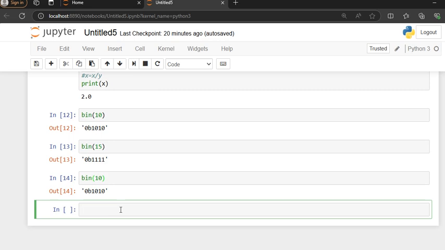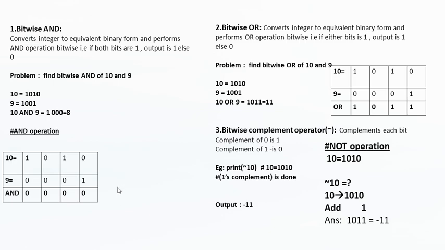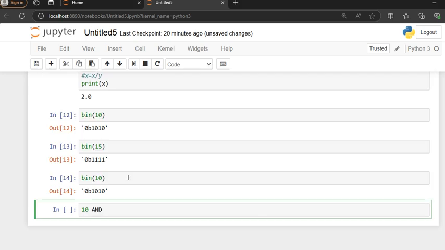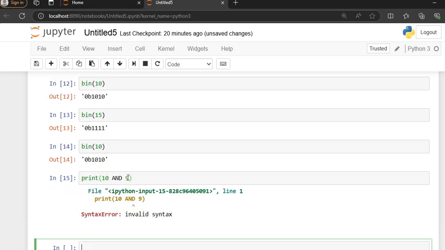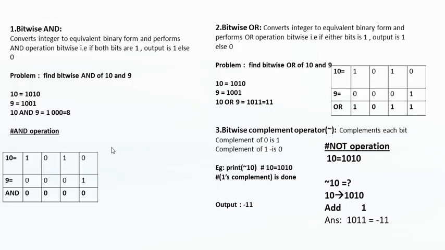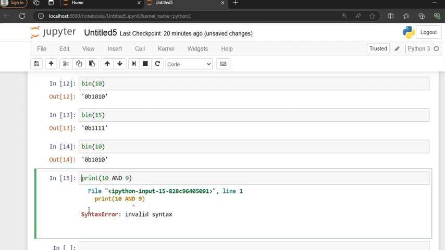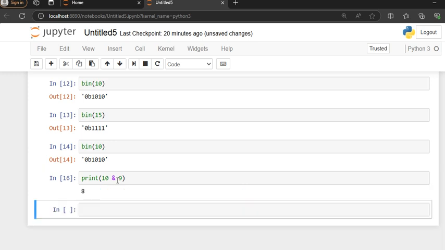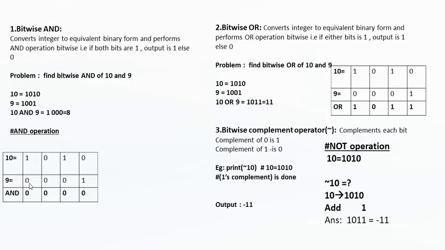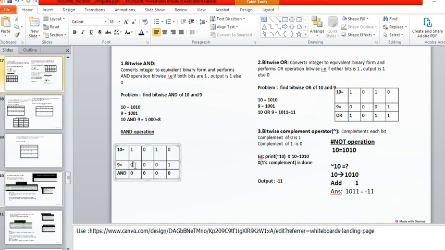We have to do bitwise AND of 10 and 9. So let's give a print statement for this. Oh, I'm sorry. You have to give the symbol, not the word AND. Print of 10 & 9. See, what is the value I'm getting? 8, right? So how is that? Because there is a mistake here. This is 9. This has to be 1. So therefore, this is 1.